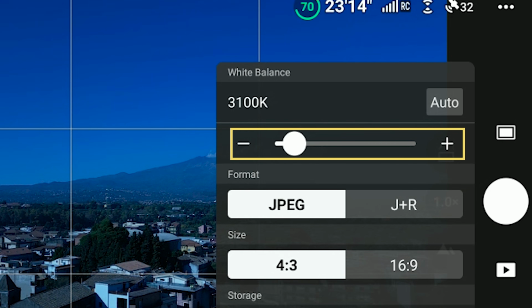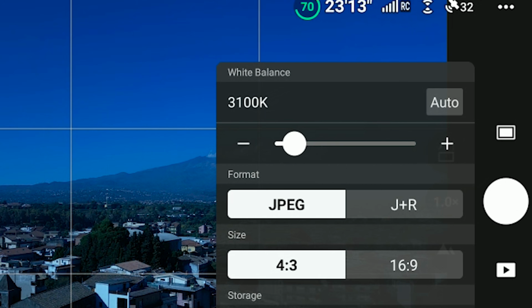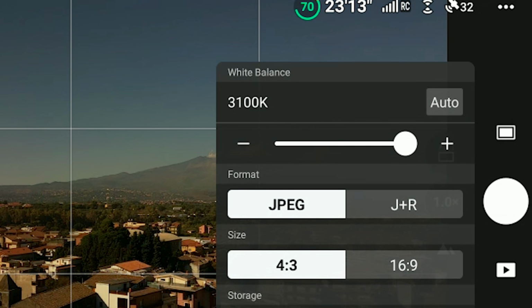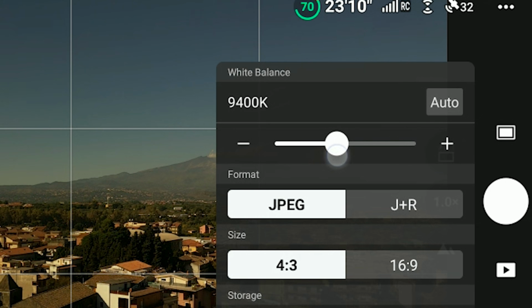The white balance must be set to manual to avoid color shifts. With the Mini 5 Pro, I find the best value to be around 50 to 100 Kelvin in daylight conditions, while in low light a higher value is needed.